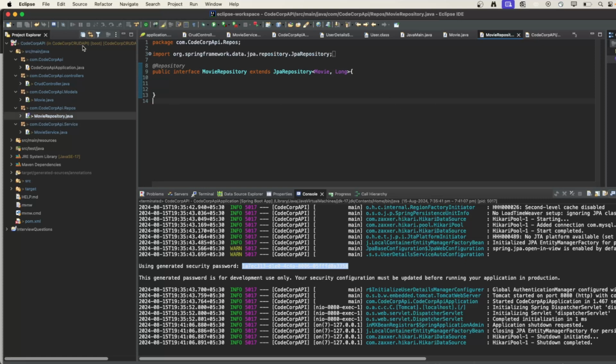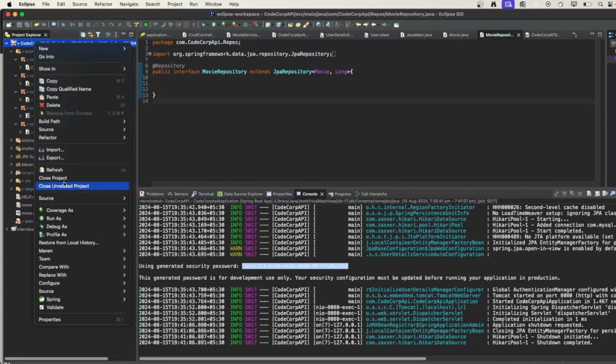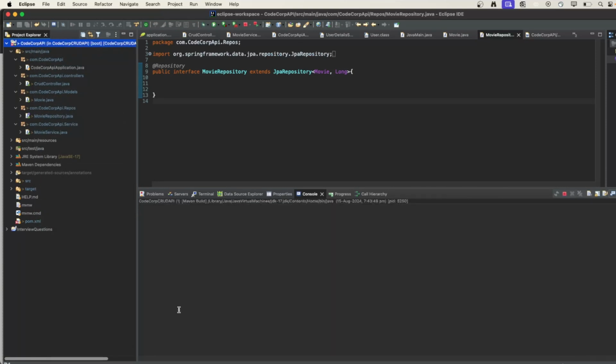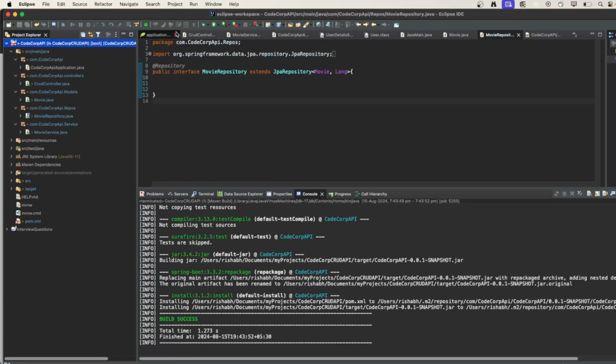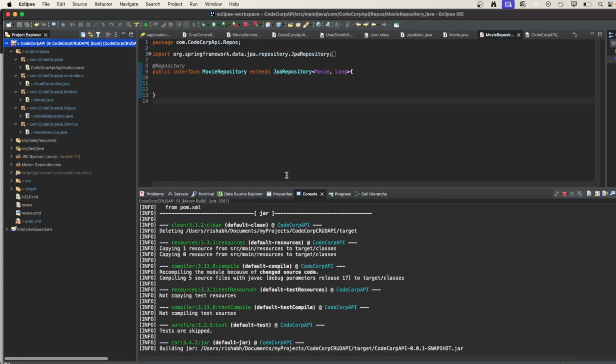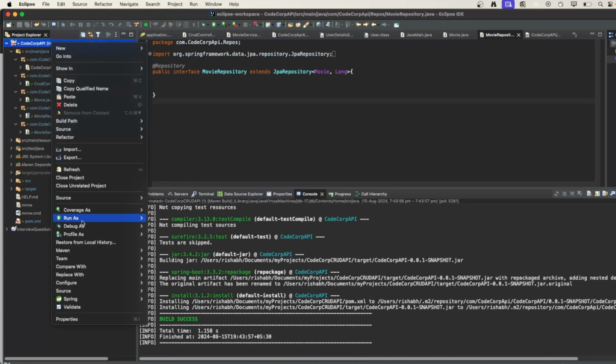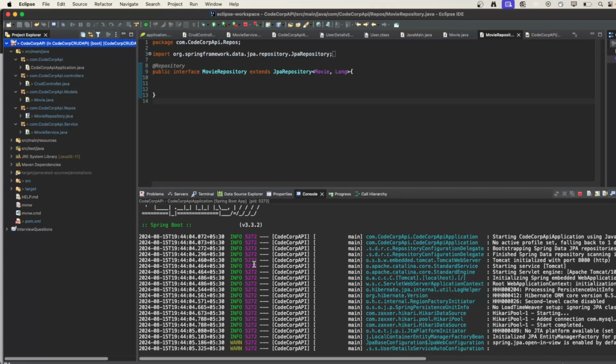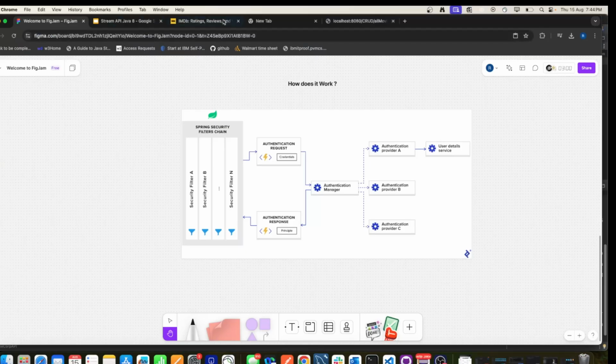Okay, so after moving, let me start my application. Let me build it first. And if I click on build, it should build without any errors. So it is built. Now let me try to run it again. Okay, so it is building now. Let me try to run it as a Spring Boot app. So now it is up and running. Let me try to hit that endpoint.